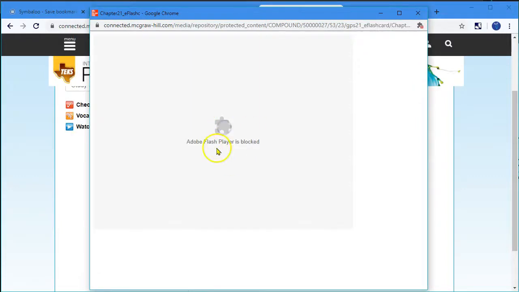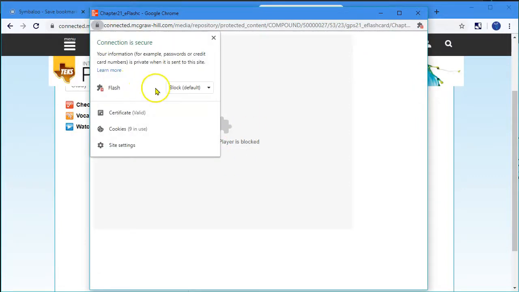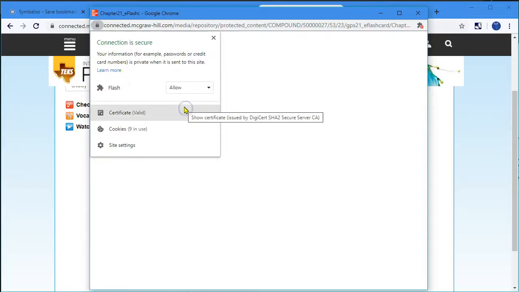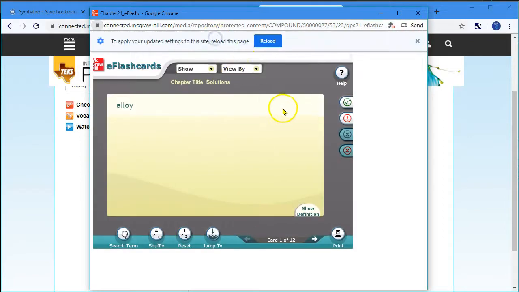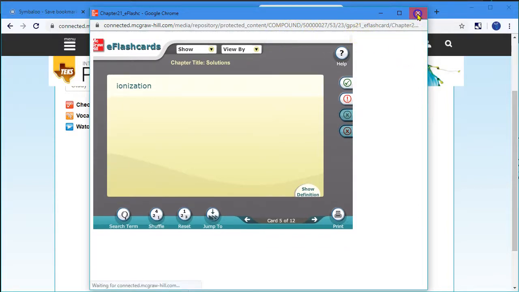And you will have to go up here and tell it to allow Flash, because these are Flash. So you can flip through these and go through and look at the different terms. There's 12 in all here. We will have some vocabulary exercises, but this is a place where you can go and look at that. There's also a glossary in your textbook, so that's something that might be interesting.